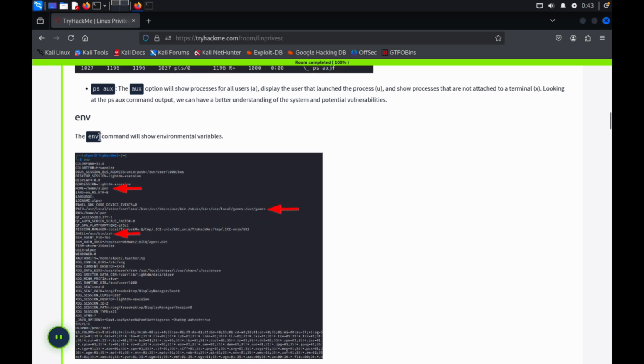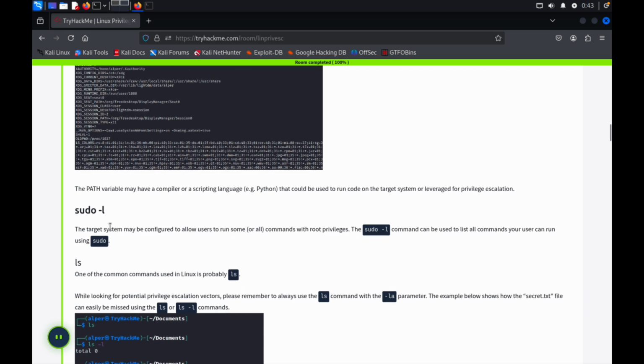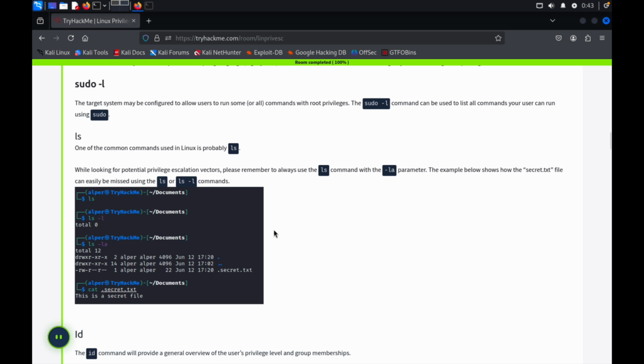And next we have the command env. It displays environment variables, which may reveal paths to compilers or scripting languages. And next we have sudo -l. It lists commands that users can run with sudo privileges. We have the ls command, which is a basic command that lists everything in the directory.